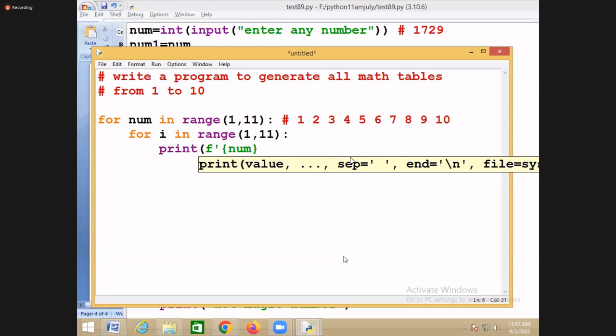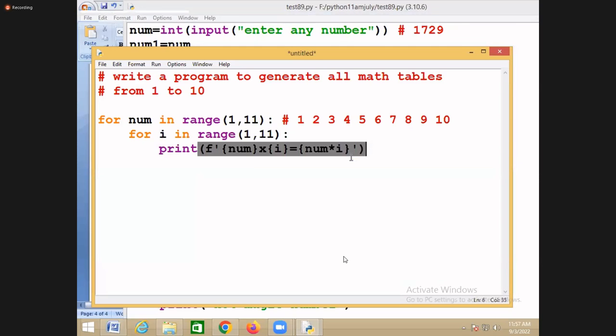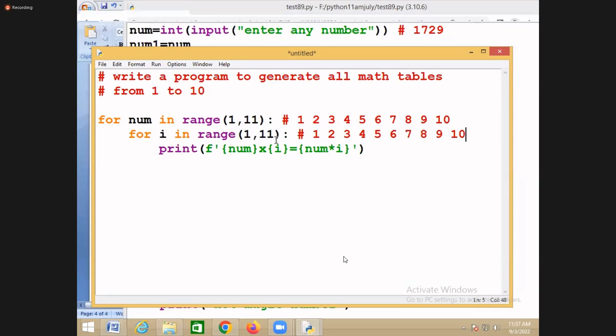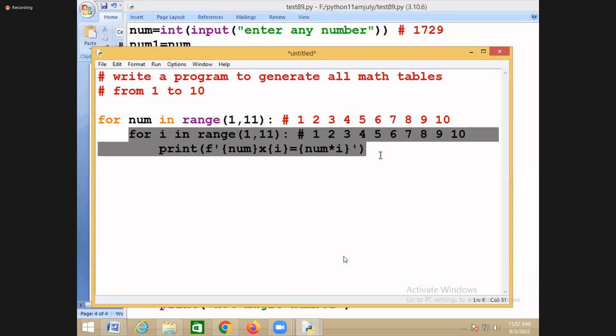First you are printing number, then you are printing I, then you are printing number into I. So what will happen? Number is 1. Now this for loop generates 10 numbers, 1 to 10. The value of I is 1, so 1 into 1 is 1. Next I value is 2, so 1 into 2 is 2. Then this loop is executed 10 times.